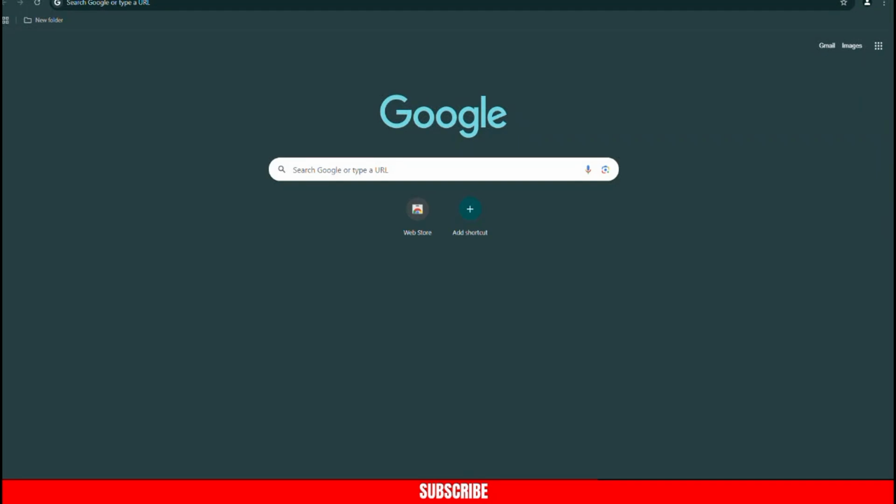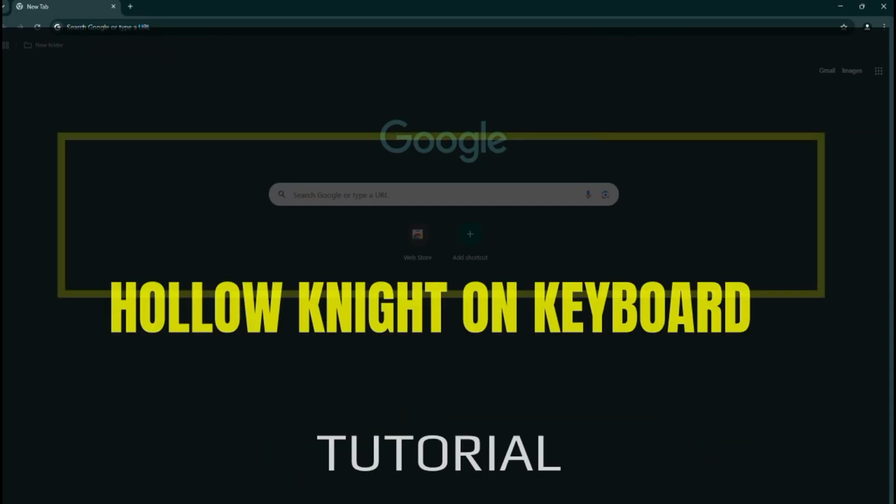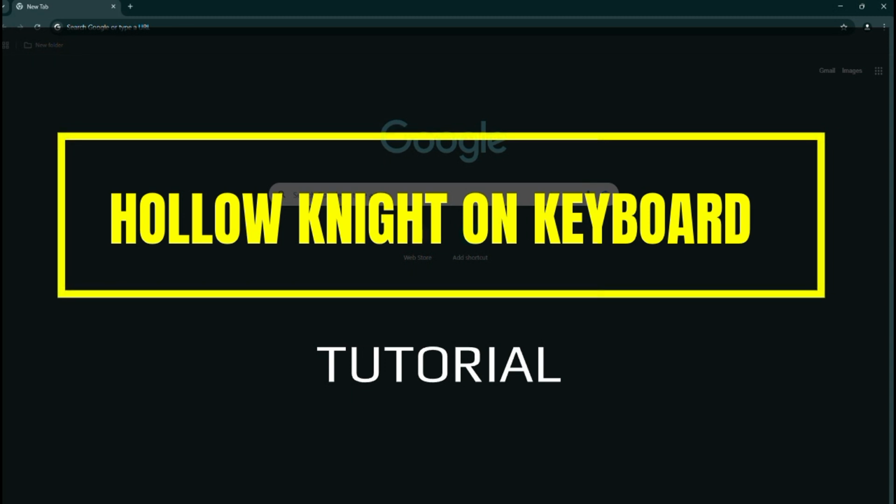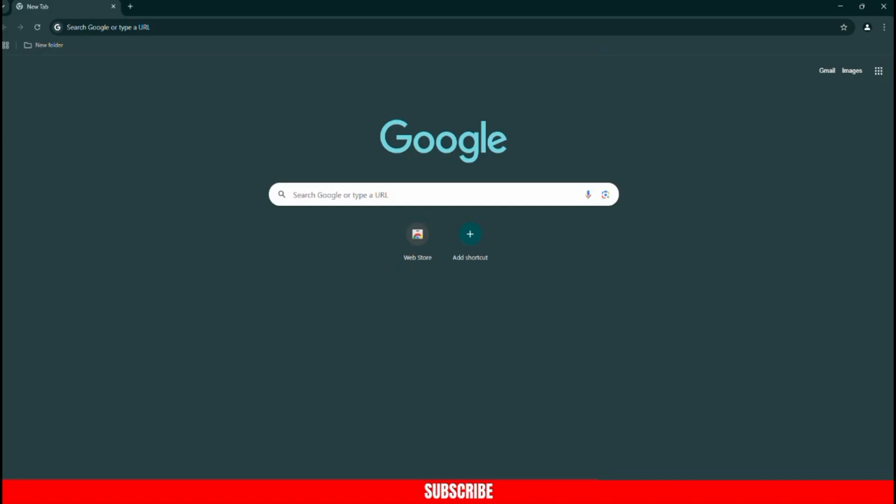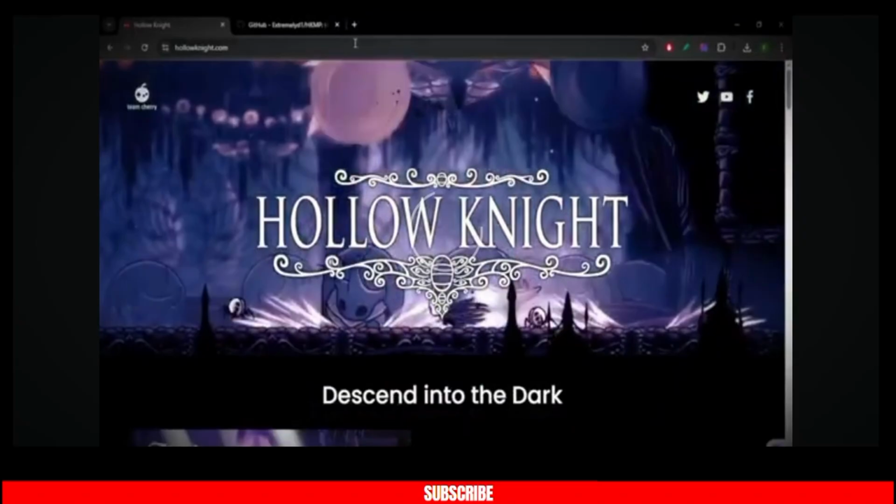Playing Hollow Knight on keyboard. In today's video, you are going to learn how to optimize your setup to play Hollow Knight on keyboard. So let's get started. First, launch Hollow Knight and open its settings.